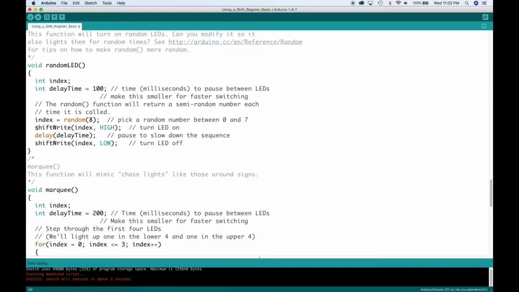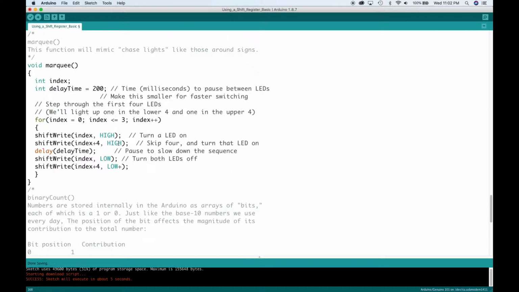And then we're going to use the shift right function again here to set that number, what the index is equal to, so the random number, to high, turning that LED on. Again, delaying for the delay time to slow down the sequence, and then using the shift right function once again to set that index number to low and turning the LED off.